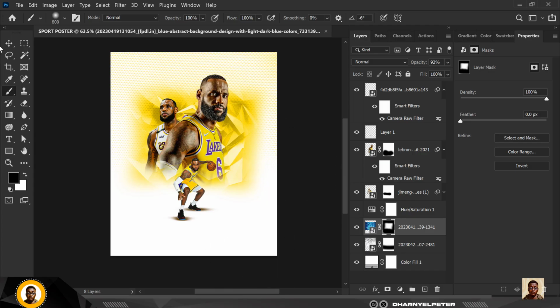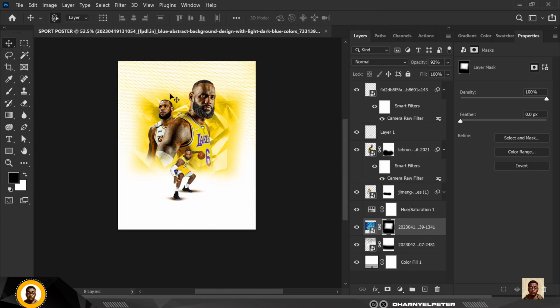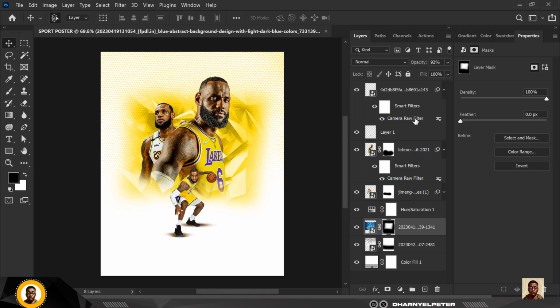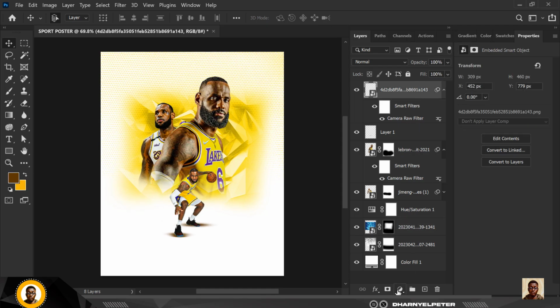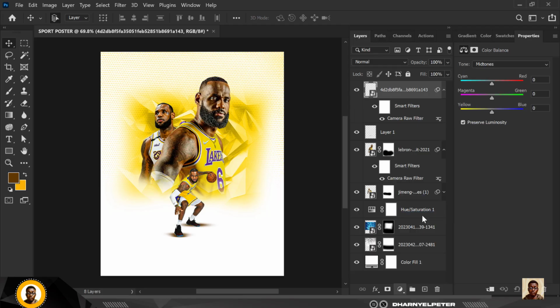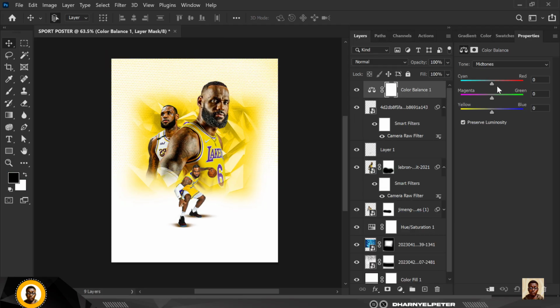I'm going to conceal some parts more. Adjustment layer on the topmost layer, click on color balance. Now this is where things begin to get interesting. So on the midtones, I'm going to tilt towards the red. On the highlights, I'm going to tilt towards the yellow to give it that golden effect. In the shadows, I'm going to add a little bit of blue, not too much, and I'm just going to leave it this way.